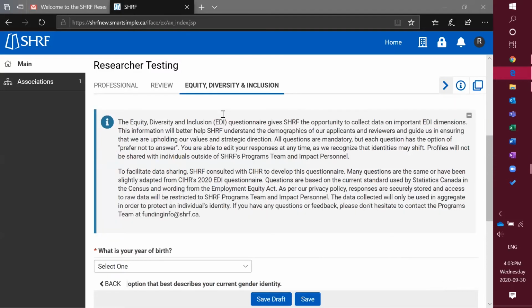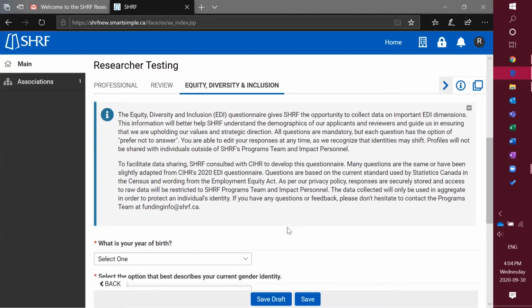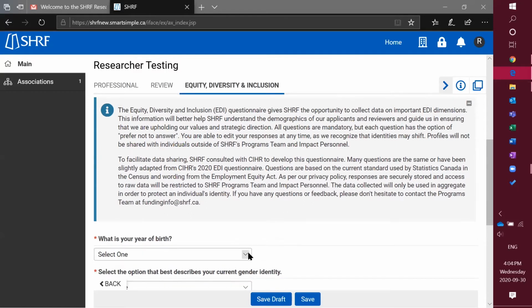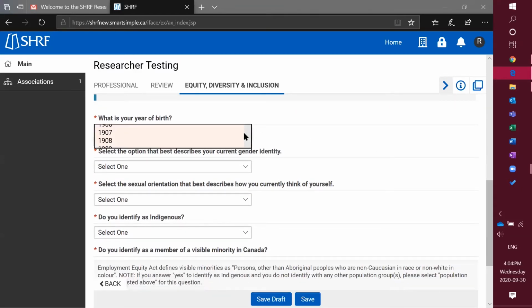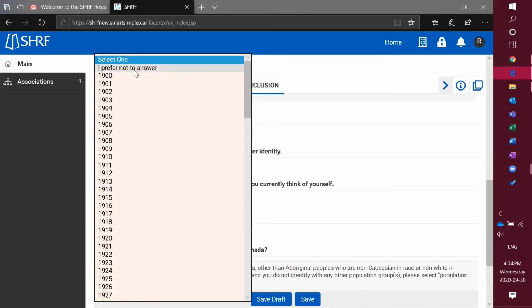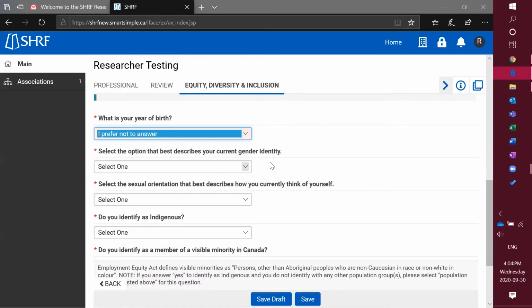In the Equity, Diversity, and Inclusion tab, we have decided, much like SHRF, that we will be collecting information regarding equity, diversity, and inclusion. And you will see that there's questions that will be mandatory, but please note that all of this information will be saved and only reviewed by yourself and very specific SHRF staff. The reason that we are now asking this information of our applicants and reviewers is to guide us in ensuring that we're upholding our values and strategic direction. Please note too that in each of the questions, where you don't want to answer a question, you can put, "I prefer not to answer."